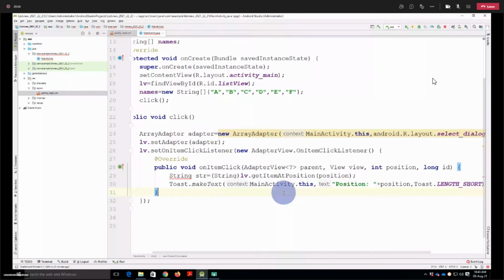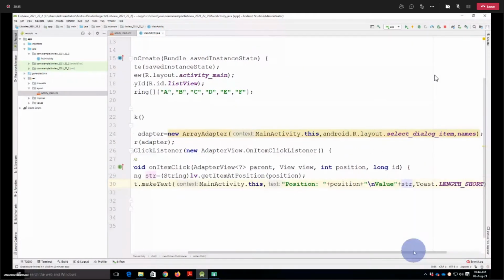And now we just need to write this thing, that is, add here values, and before value I need a /n because I want the value in a next line, and for the value the variable name is str. Okay, seems to be okay. Let's run it.